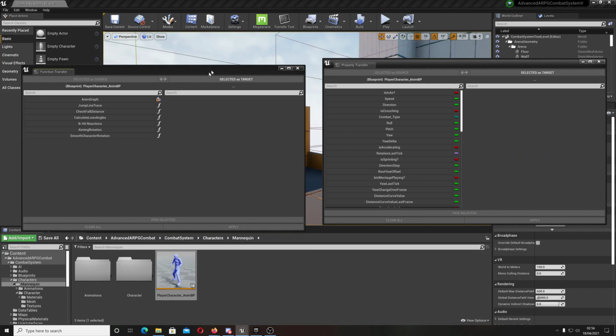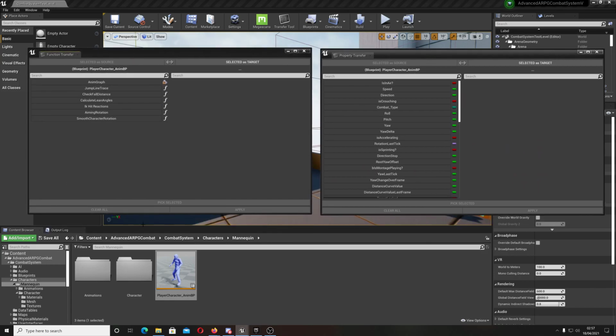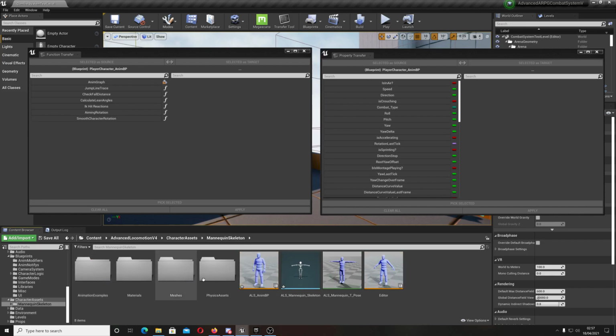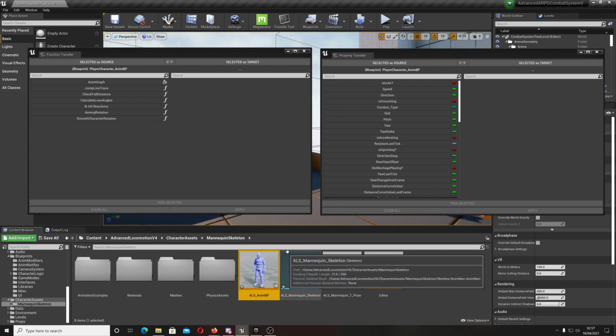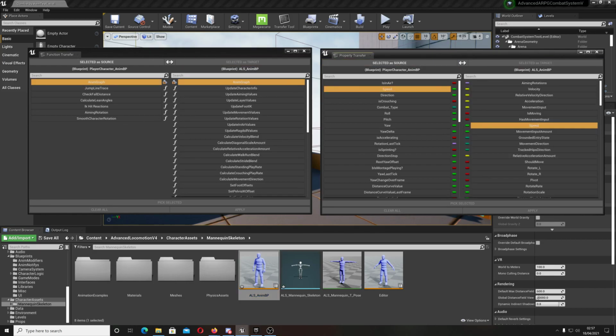Switch them around here just so I can follow this like I usually do. Then we have to go to the locomotion system, highlight that anim blueprint, and then we select them as the targets. Okay.